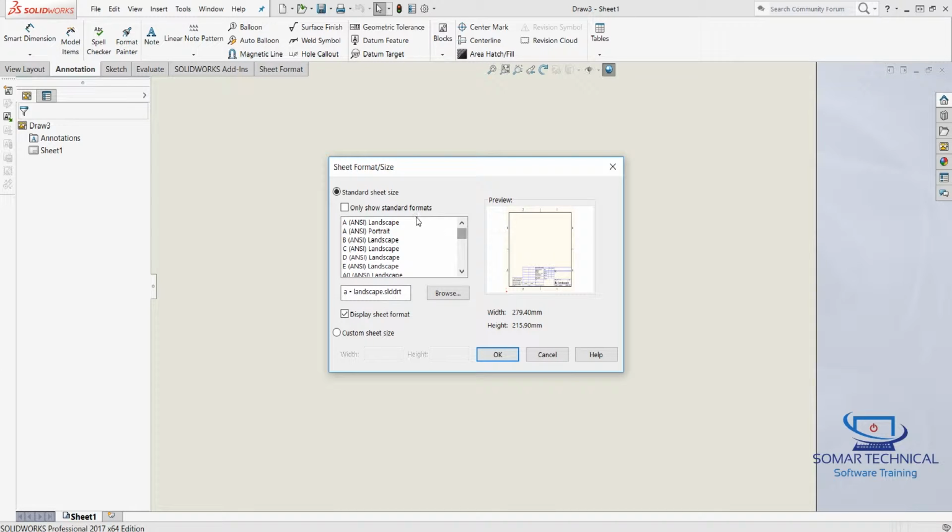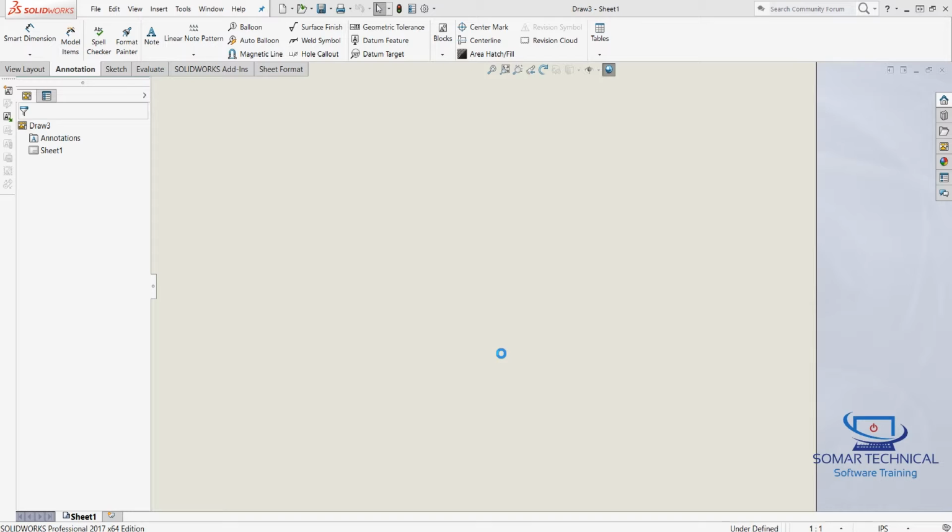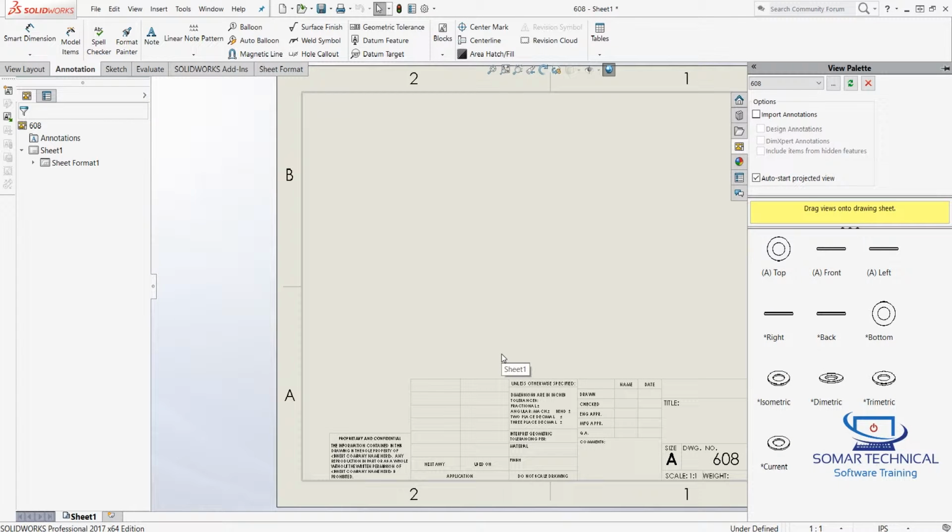Okay, and you should be able to find an ANSI landscape after you click off this box. Now just highlight the size that you want. A size is basically an 8.5 by 11 paper, and that's the size we want to use, and select OK. Now immediately you'll notice on your right hand side a couple of views of the component that we're working with.